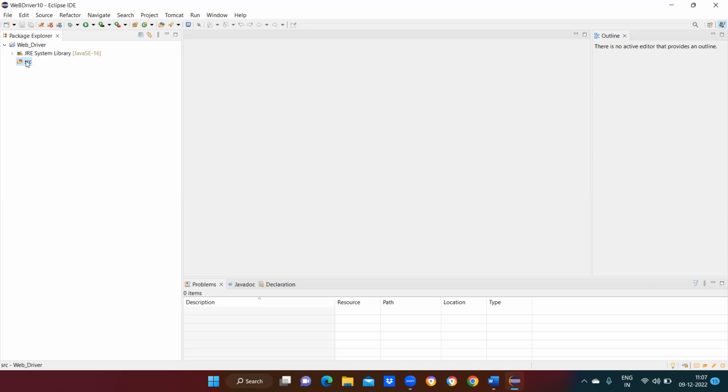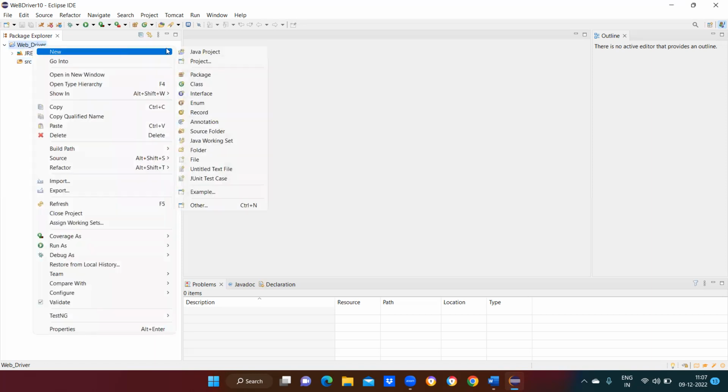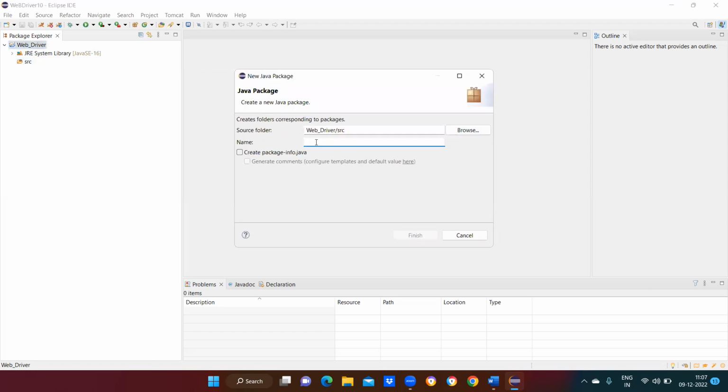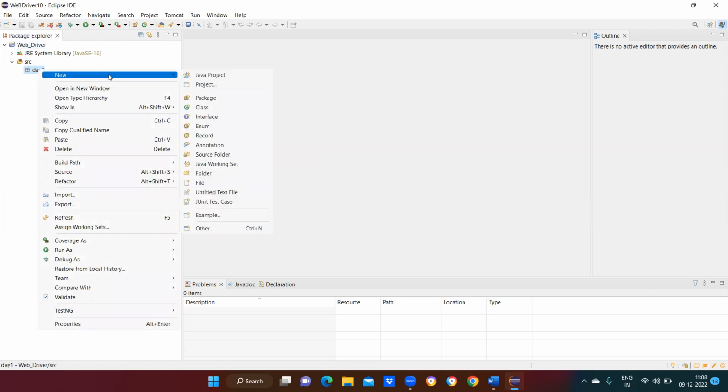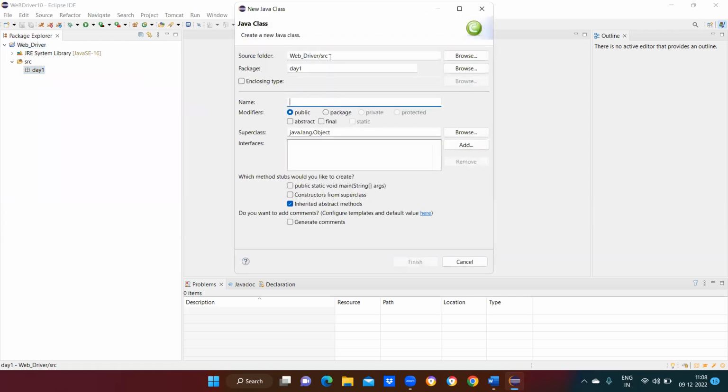Now if I want to create a package in my project, right click on that, go to new. Here find package and mention your package name as day1. Click finish. Under day1, again right click on that, go to new, click on class. This is your project, this is your package. So I'm going to create a class.